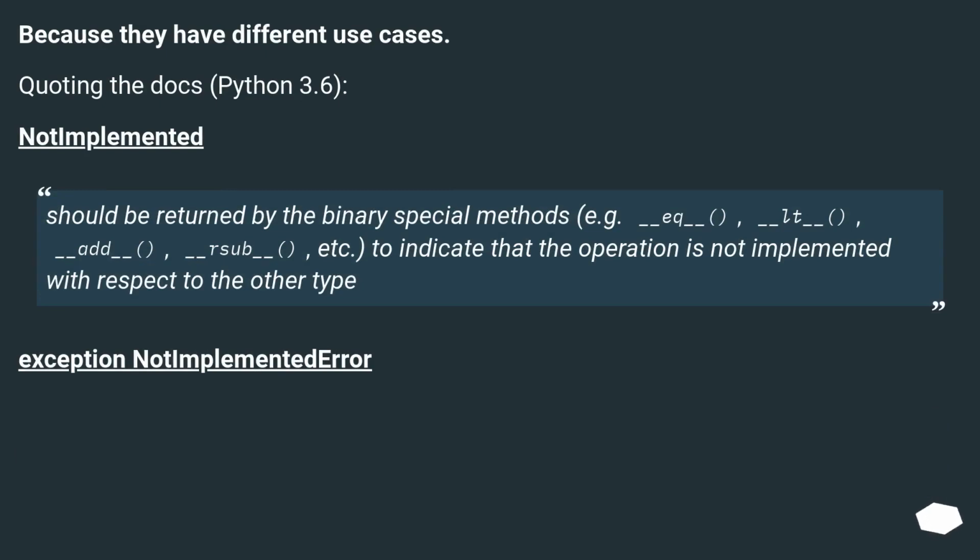Because they have different use cases. Quoting the docs, Python 3.6: NotImplemented should be returned by the binary special methods, for example __eq__, __lt__, __add__, __sub__, etc., to indicate that the operation is not implemented with respect to the other type.